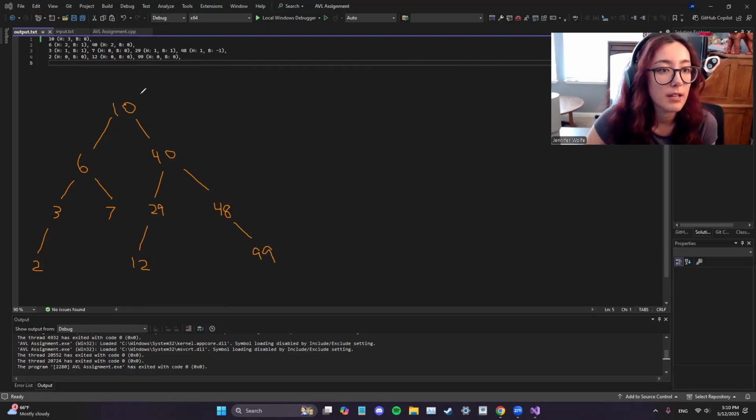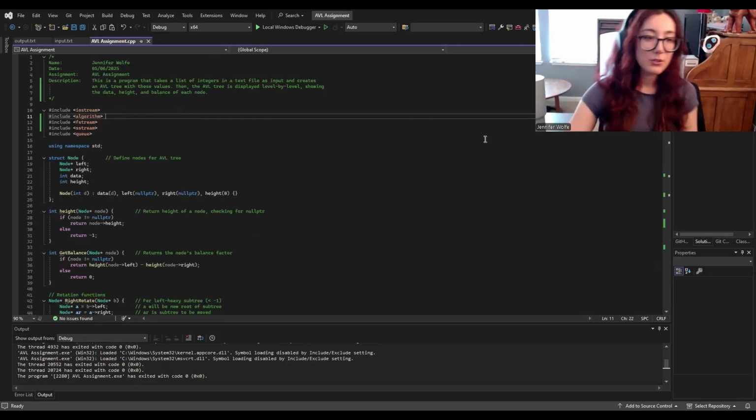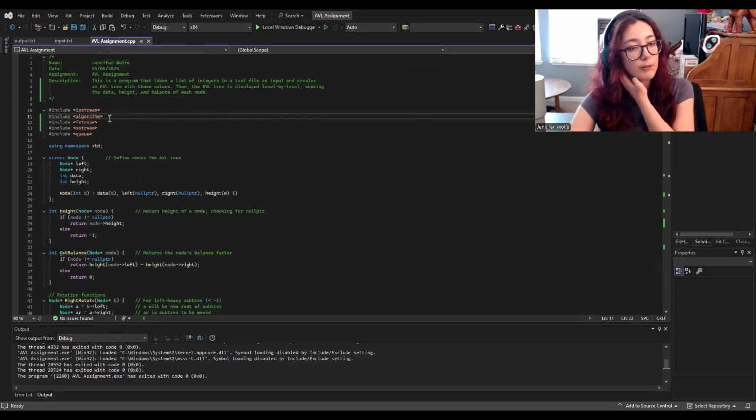It shows the height and balance of everything. And drawing out the entire tree, everything looks balanced. Everything's on its right level and everything's sorted. So it looks good. Now I'm going to explain the code. So in the header, I have the algorithm, which I use the max function.